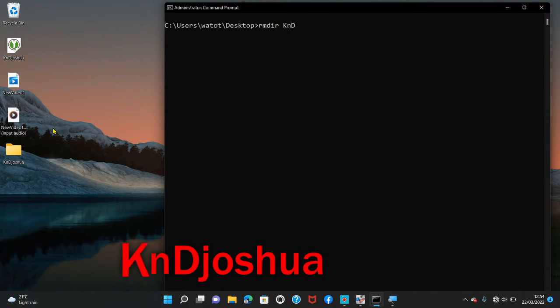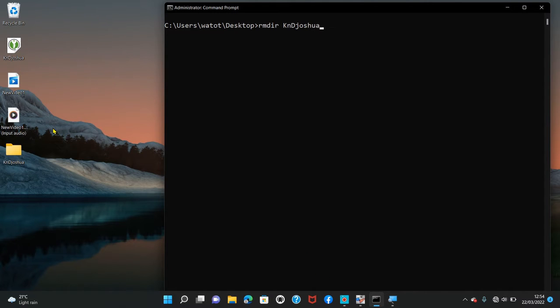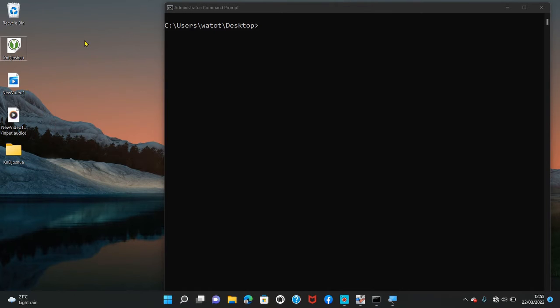It's called remove directory, followed by the name of the folder that you want to remove, and then you hit enter on that. The folder goes away. You've removed it. That is it. Now let's make that folder again. Make directory KnDjoshua. Hit enter on that. The directory has come back on the desktop. CLS to clear our desktop.